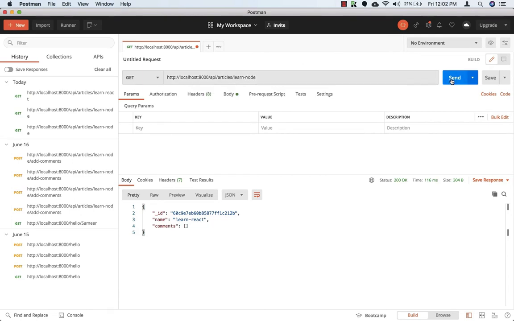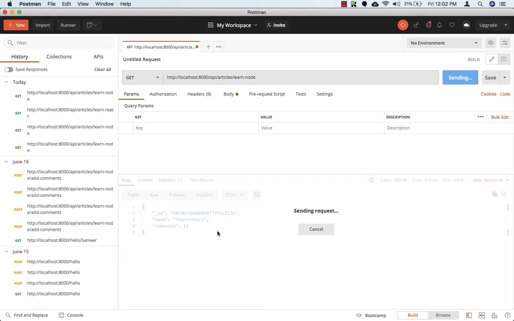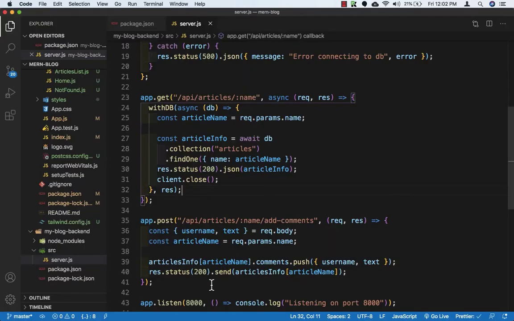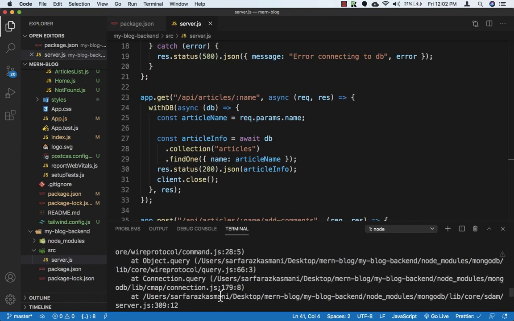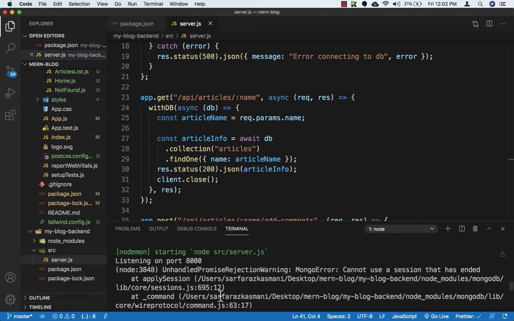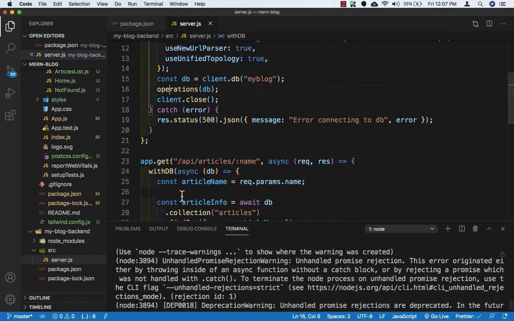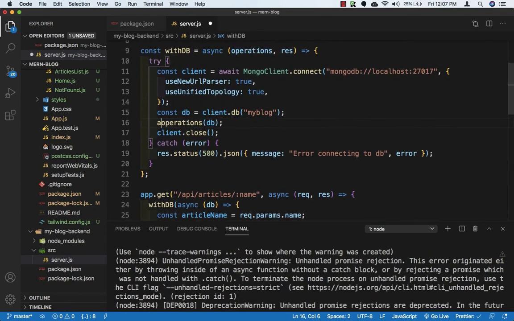Okay, and if I click on send, let's see what we are getting in the response. Let me check whether the server is running or not. So Control and backtick key. Okay, we are getting some problem. So let's check what the issue is. We are getting some error. So here, before this operation, we need to pass await.